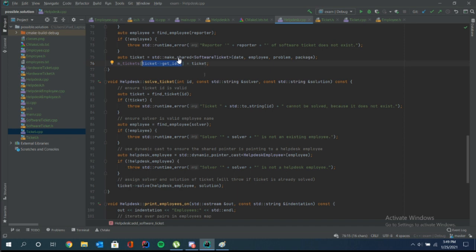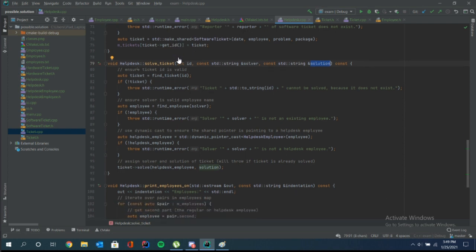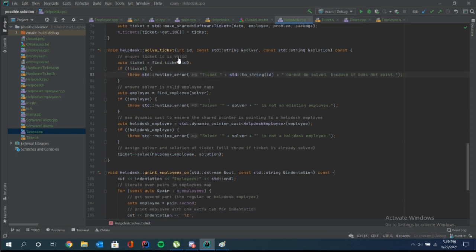To solve the ticket, this is the ticket number, this is the solver, this is the solution. Explain. First you find the ticket, line 81. No problem there. And if there's no ticket, first we need to ensure that the ticket ID is valid. So if we don't have any ticket after we tried finding the ticket, then it doesn't exist.